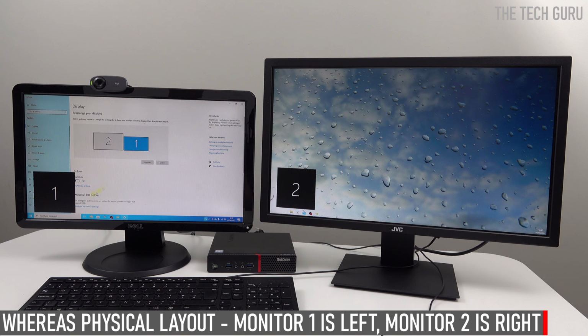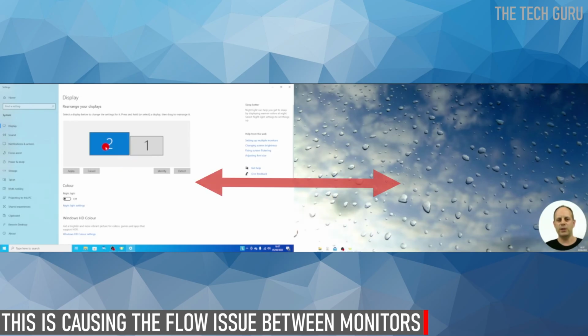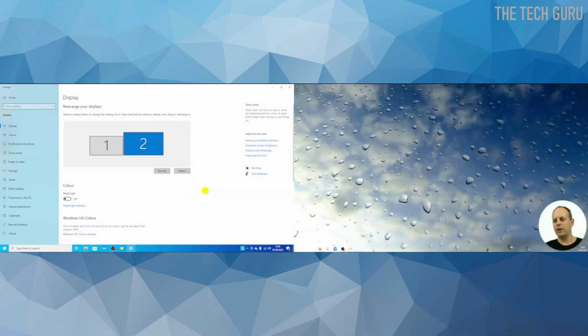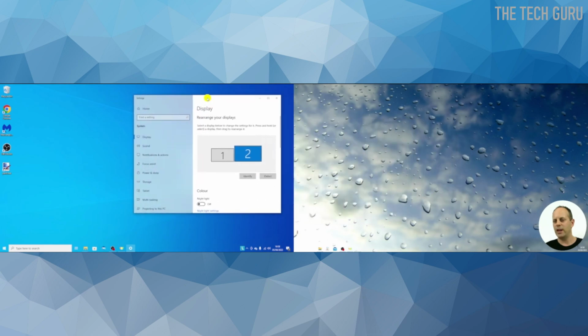So in order to rectify the situation, if we left click and hold the mouse button down on display 2, drag it across over display 1, press apply, you can now mouse across the screens and you can also move apps freely across the screens.